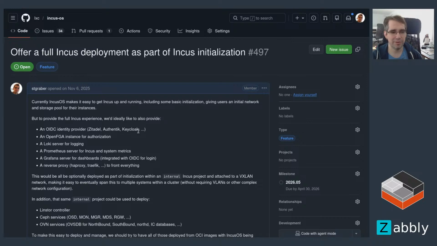You want a Prometheus or at least OpenMetrics compatible time series database server to pull in all of the metrics for both the system and Incus itself. And then you want to also deploy Grafana to do some dashboards and handling on top of that. Then you want a reverse proxy, something like HAProxy or Traefik, to handle your ingress into the cluster and into those support services. And then you've got some additional fun if you want to also do distributed storage and networks. So that's where Ceph and OVN come into play, or also LINSTOR if you want to use that instead.